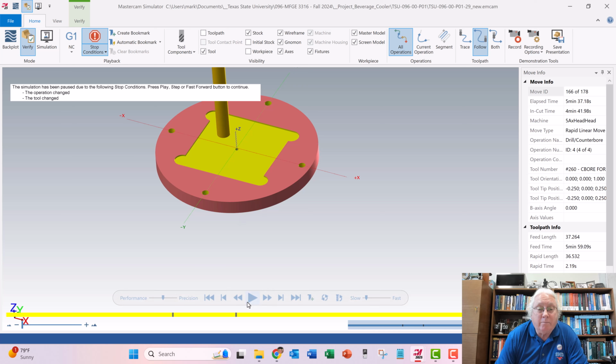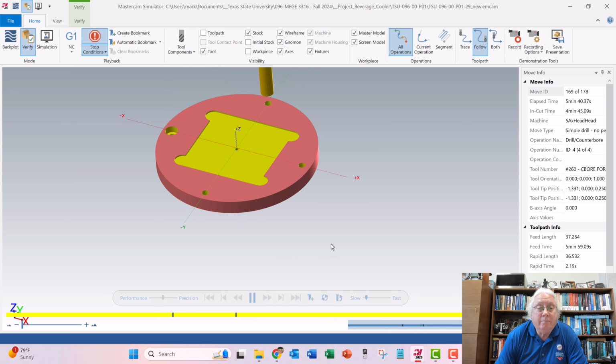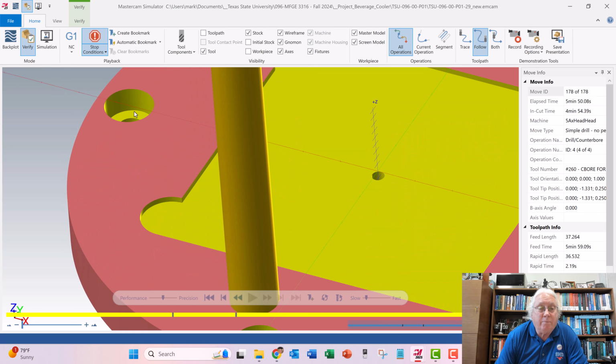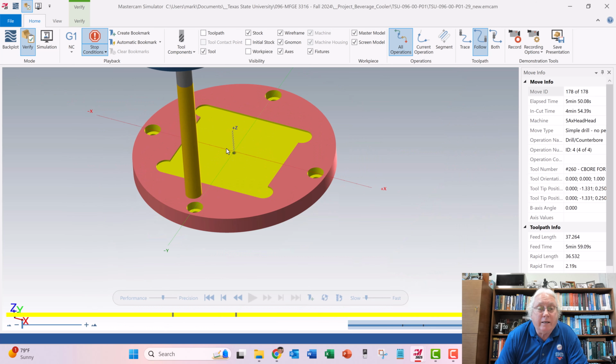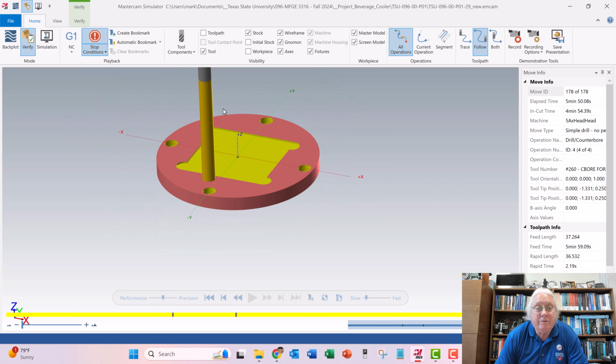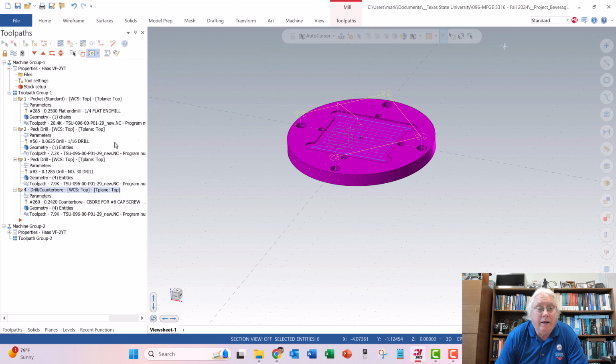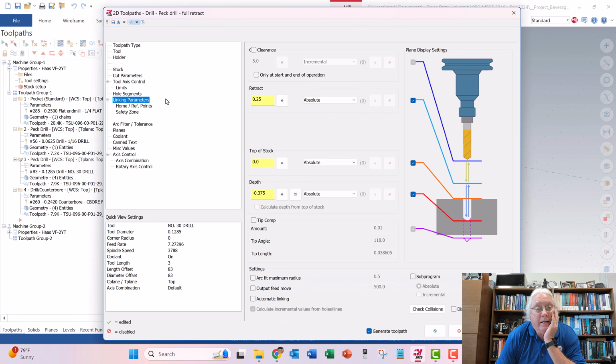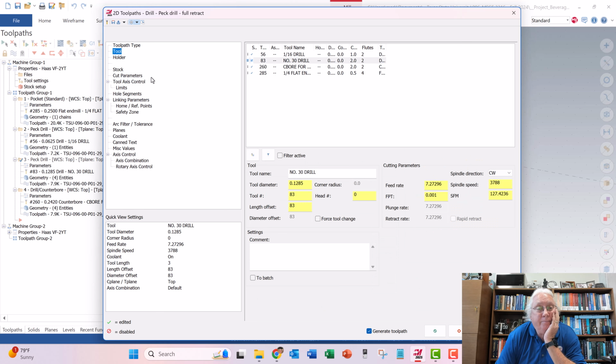Now let's see what this counterbore looks like. Play that. So if I did the tool setup right, that counterbore depth is at the correct depth. So we're still missing the last set of holes, but that gives you an idea. We've still got a lot of work to do. We've got to come back in here and change these tool numbers so that they match our tool identifiers that we have on the HAAS.